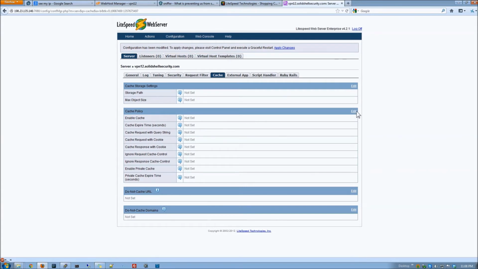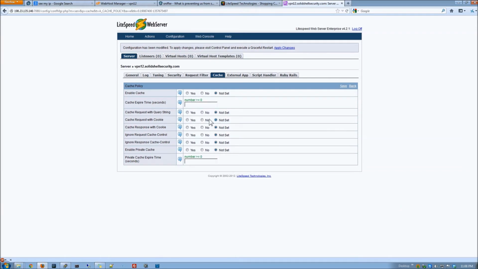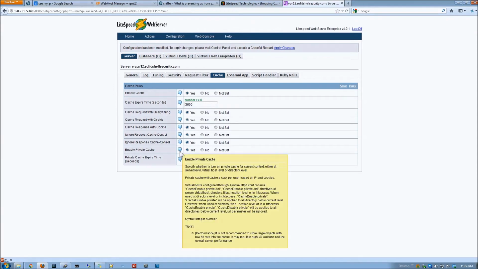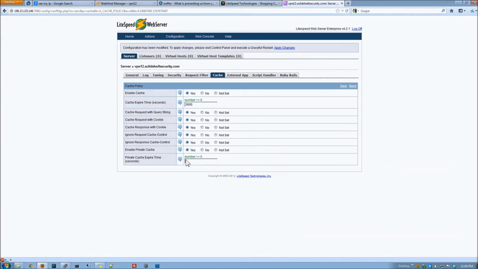Now we also have the cache policy. We can actually configure this. Do we want to cache the request with a cookie, a query string? We can just set all this to yes and cache everything. Okay, enable the cache. We'll keep it for say 30 minutes. As you can see, we can do private caching, keep stuff based on the IP. Say private cache, we'll give it an hour. Just go ahead and save that.